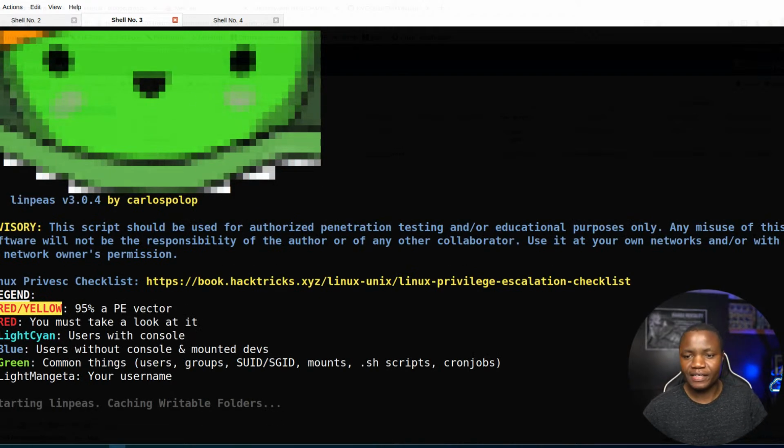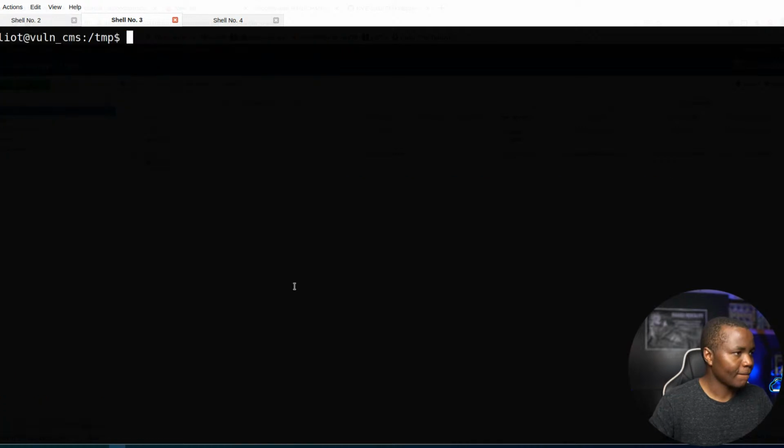Here's a nice smiley face for linps. Really? Oh, darn it. It's not smart to just run it without saving it to file. So linps is going to do the work for me.